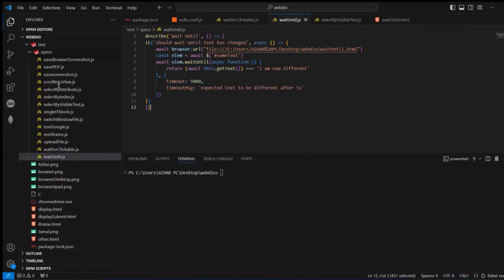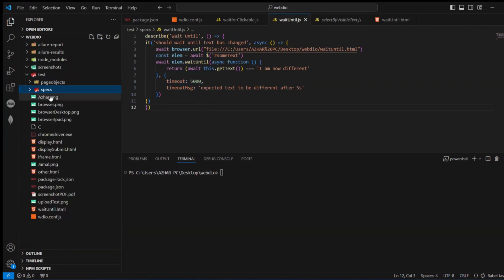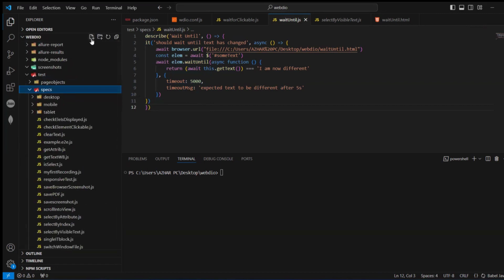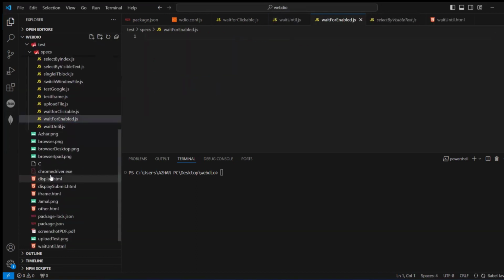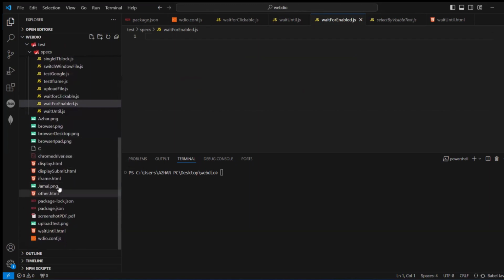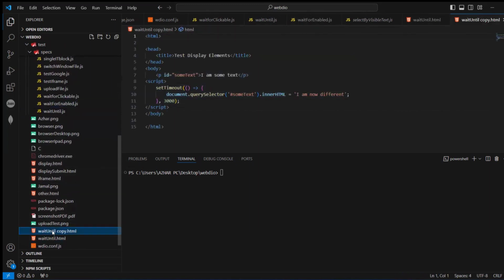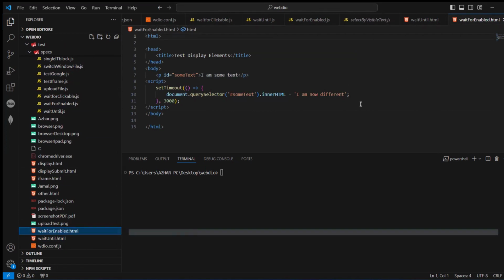Now let me add the waitForEnabled spec. I'll go here and expand the spec again. I'll add the file waitForEnabled.js, and also I'll copy this waitUntil and rename it waitForEnable.html. So waitForEnable.html. Let us take the code from here.